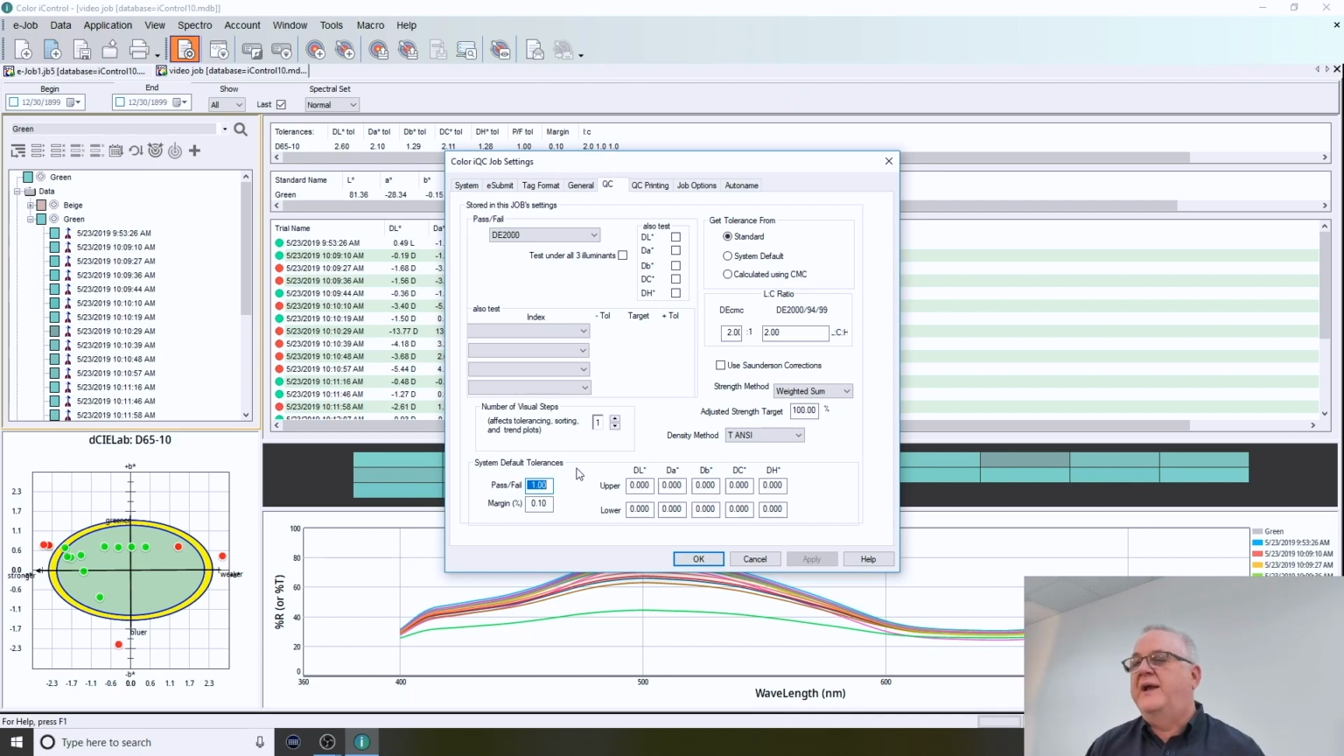And of course, what that means is that any colors measured, any trials with a Delta E2000 less than 1.0 will pass. More than 1.0 are going to fail. You'll note that right underneath that, we have something called a margin percent. And in the margin percent, we've got it set to 0.10 or 10%. What this means with a tolerance of 1.0 is that anything between 0.9 and 1, the top 10% of my tolerance, anything in there is going to be labeled as margin, meaning I'm approaching failure, so it might be time for me to take some action.